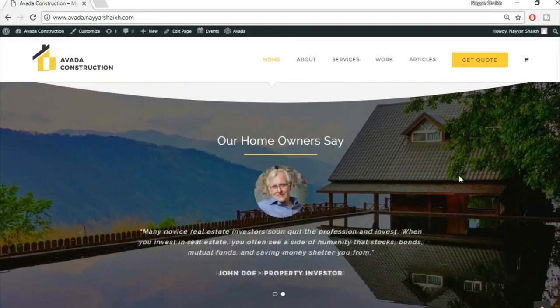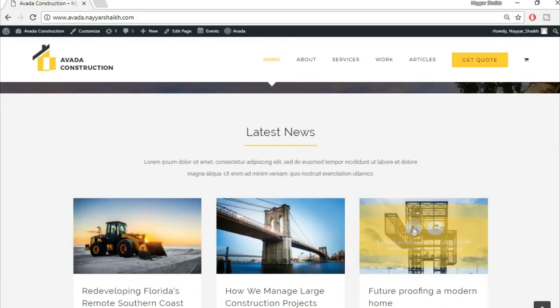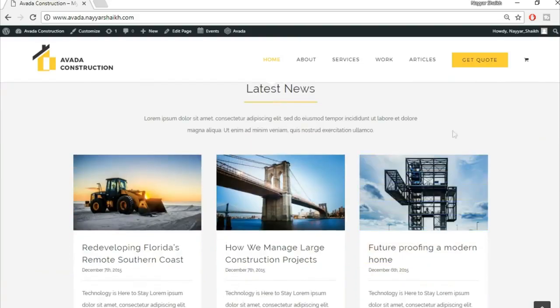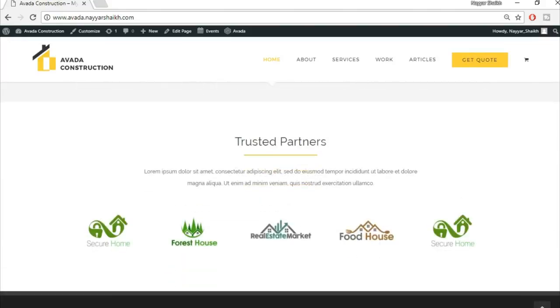Then this is another section with a background image, which is a testimonial section. We'll see how to do all these things the easy way. Then this is the latest news section. These are basically the posts, the articles which we'll be creating in this video. Then the last section is the trusted partner section.